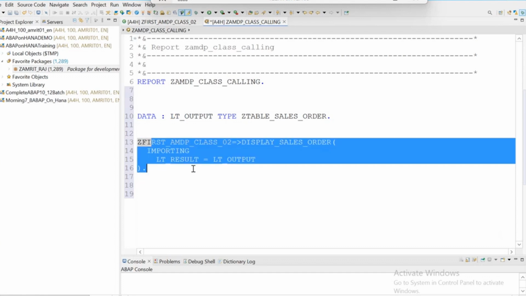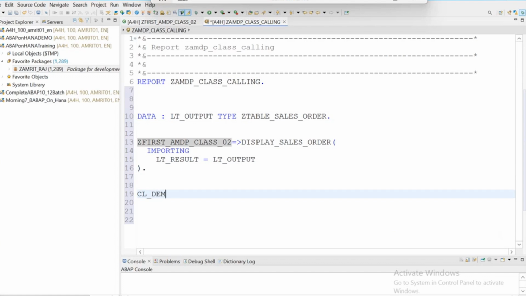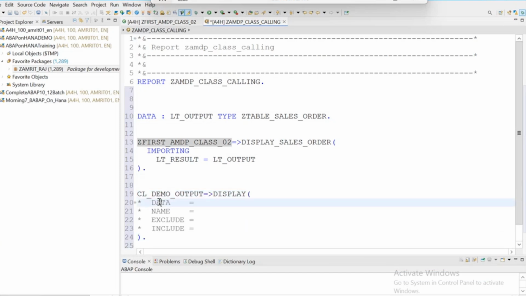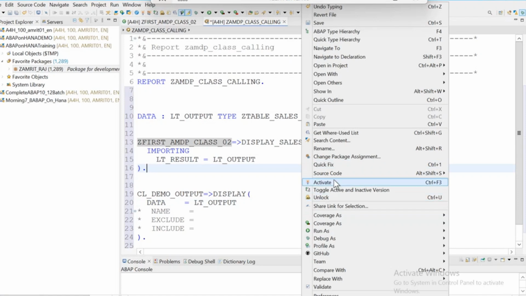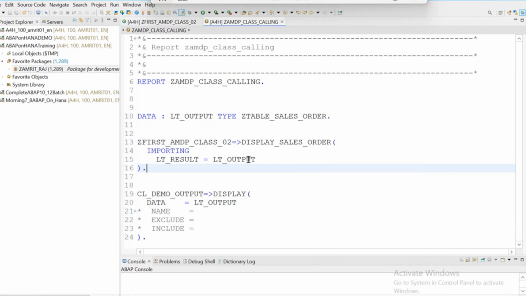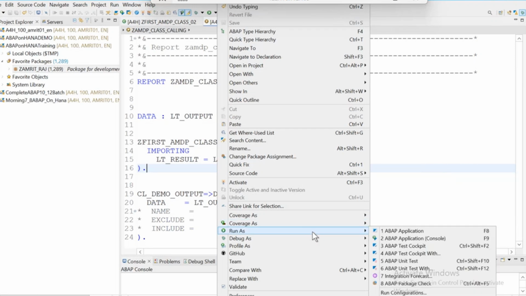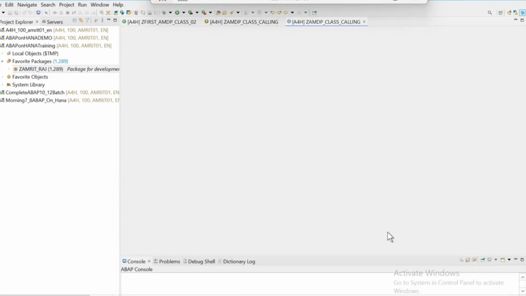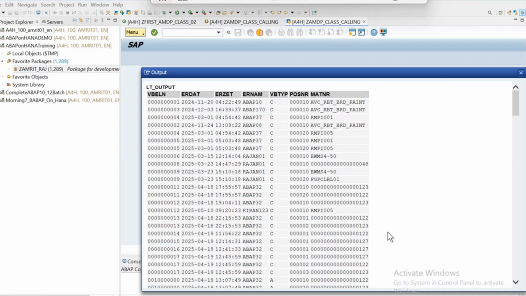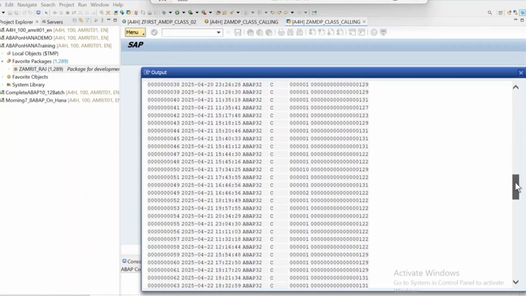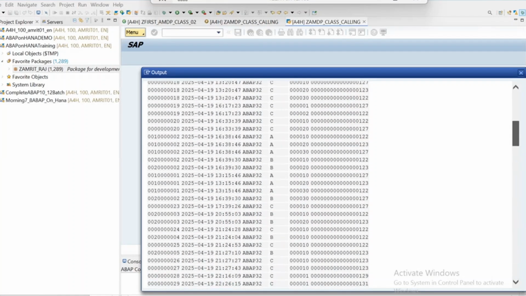Right? We are calling it. Now I'll check. So CL demo output display and I will display it. So LT output. We can check. So activation and then run as ABAP application. Yes. All the common data out of VBAK and VBAP it is fetching and it is returning, right.